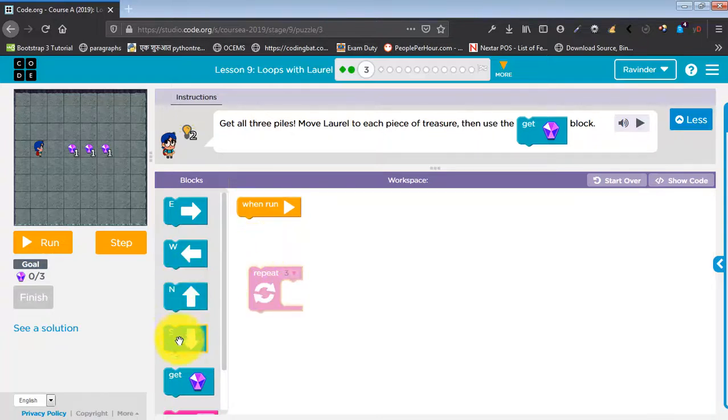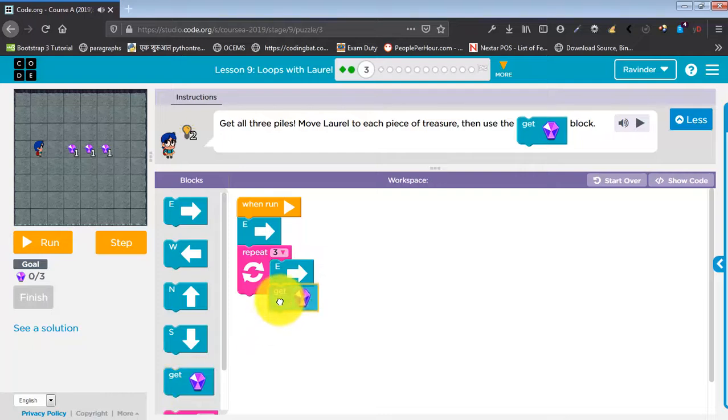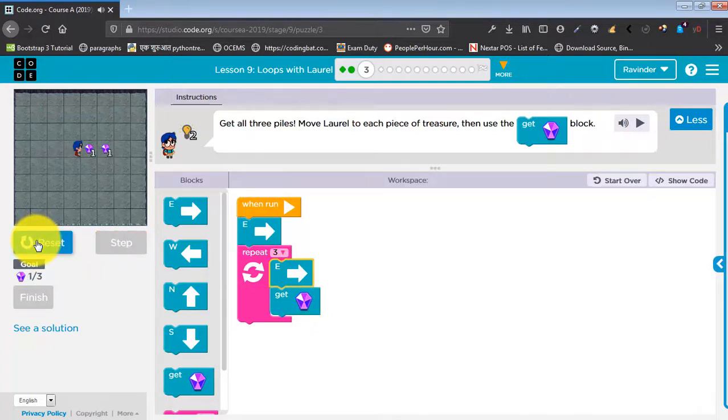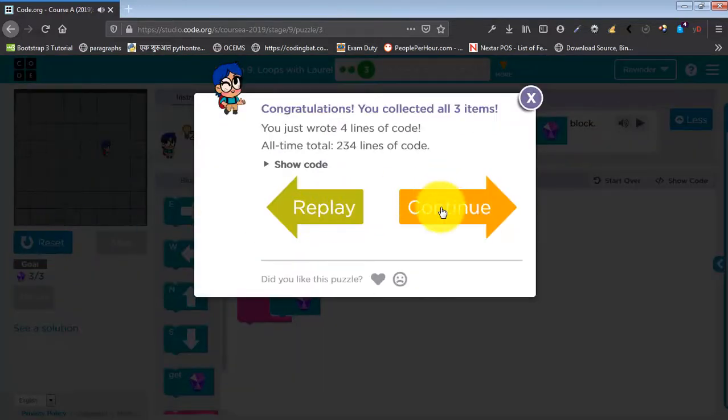First of all, I'm going to move toward the east, and then I say repeat: move toward the east, and after every step pick the piece. Let's run this and see whether I can achieve my goal or not. See, it's easy. So what we have learned in this puzzle is that we can have 2 or more instructions in a loop.